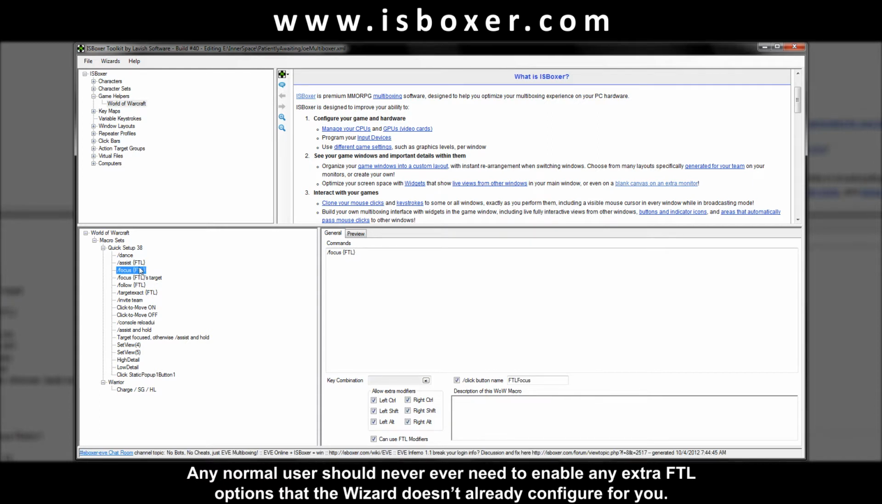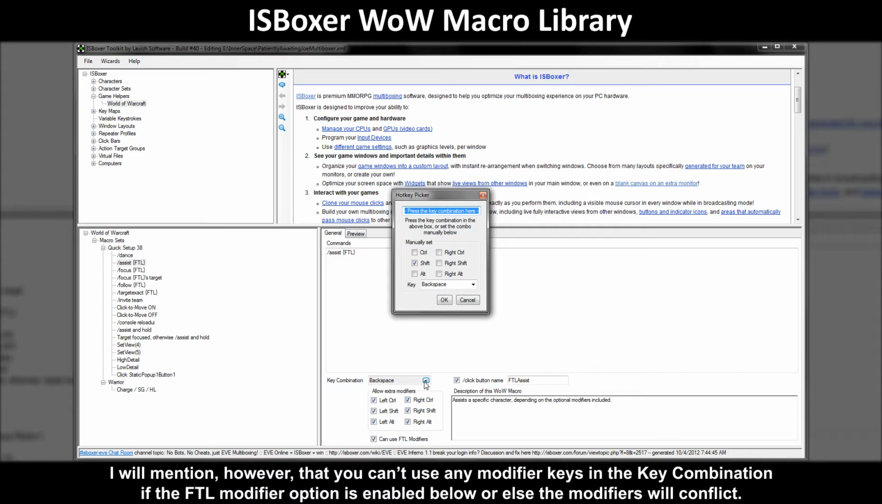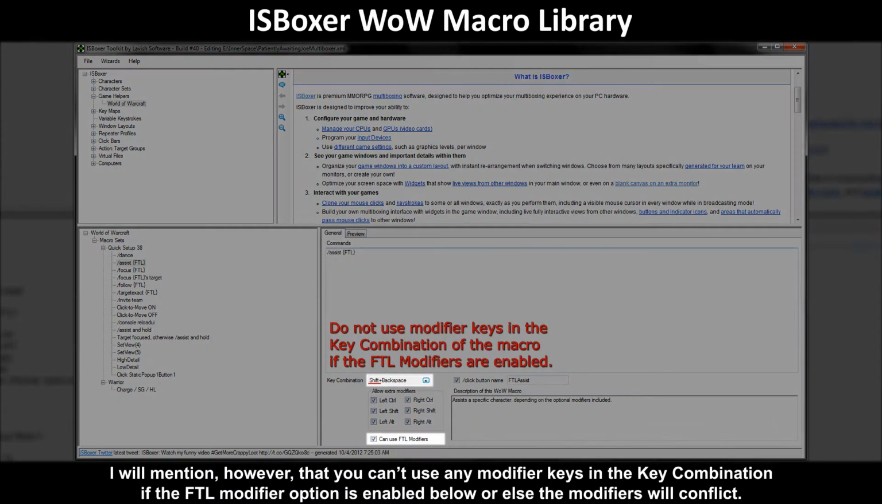Any normal user should never, ever need to enable any extra FTL options that the wizard doesn't already configure for you. I will mention, however, that you can't use any modifier keys in the key combination if the FTL modifier option is enabled below, or else the modifiers will conflict.